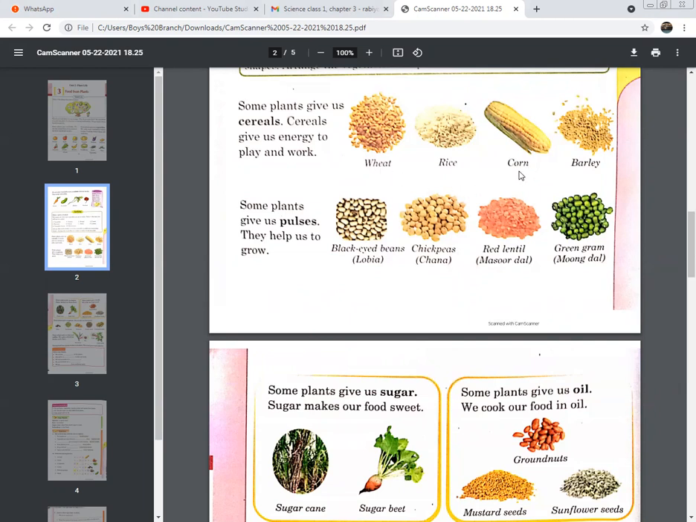And the third one is corn. We also use cornflakes, and we eat them. And we can also eat the corn after putting it in the coal or after boiling it. They are very healthy. And barley, it's also very healthy. We use them in different forms.